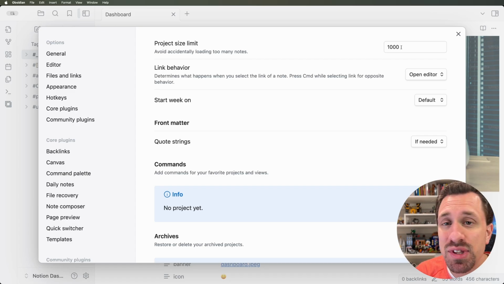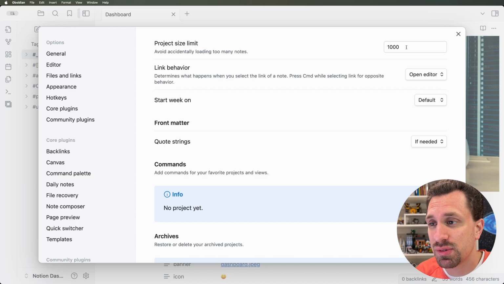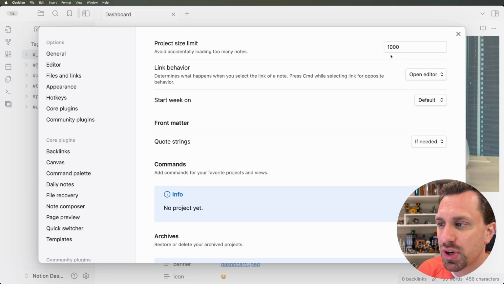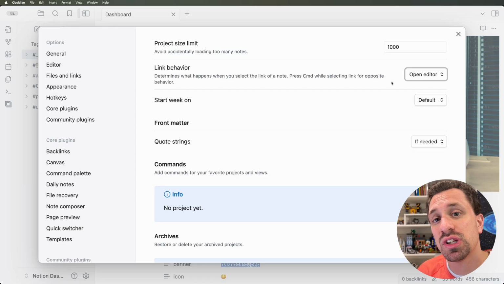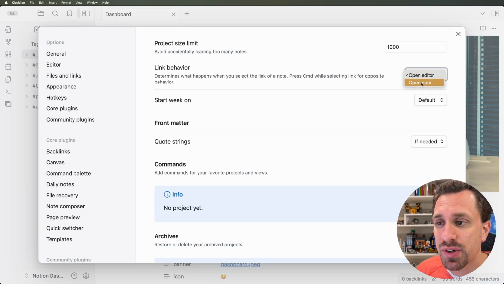First off, you can limit the number of notes that the project pulls in. The default is 1,000 notes. The reason why this limit exists is because it can really slow things down if you're allowing thousands and thousands of notes to be pulled into the project. The link behavior setting allows us to control what happens when you click on an item in one of the views. By default, it opens up this little editor box that allows you to make some edits from the Projects plugin itself. The other option is to open up the note and edit it from there. I like having it open the note, so that's what I'm going to set it as.